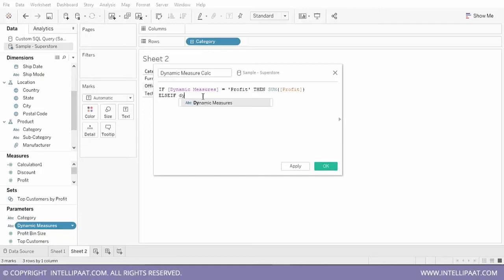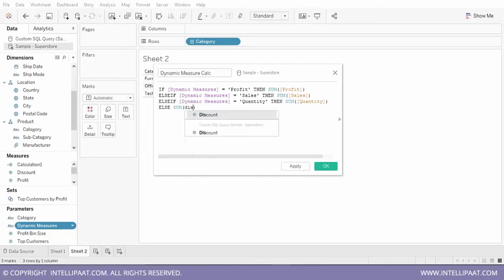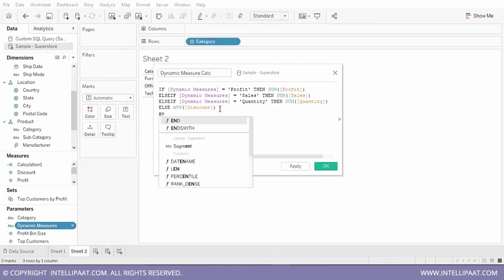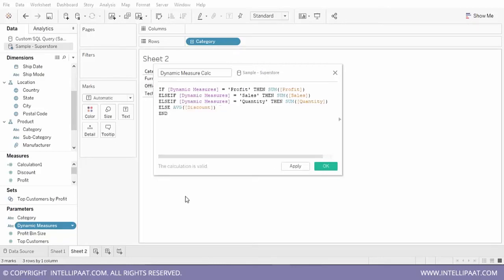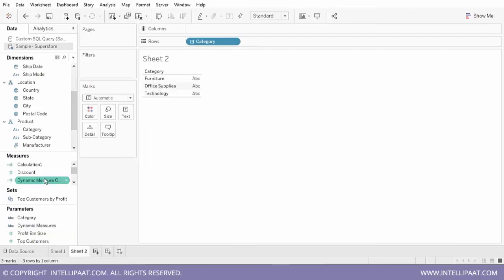Else if your dynamic measure selection is equal to sales. If you see the naming over here, this should exactly match the name that you have given in your parameter. Else the other selection is discount, which will show me the average of discount. Close with the end keyword. Now the calculation is correct. You'll see the calculated field will be added to your measures. Put this calculated field in your sheet.